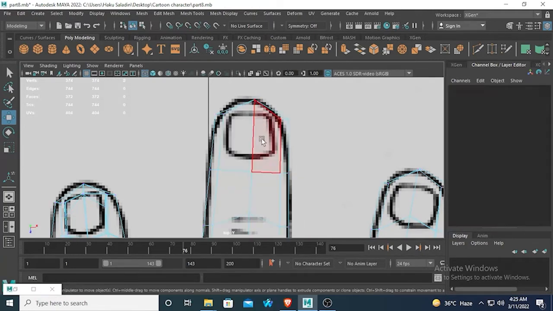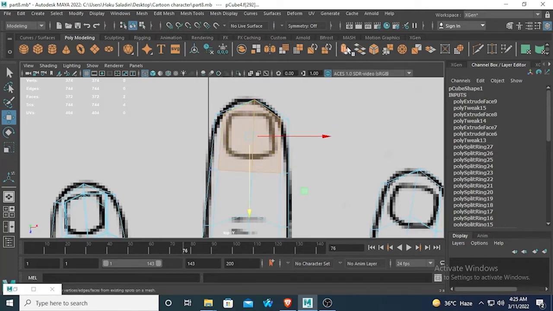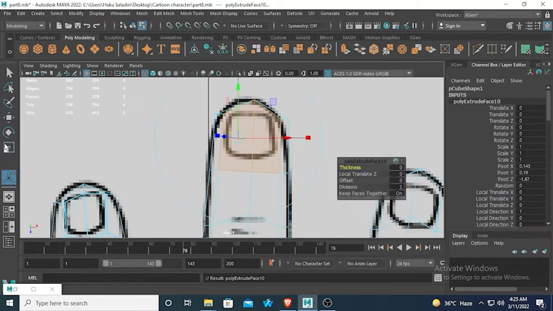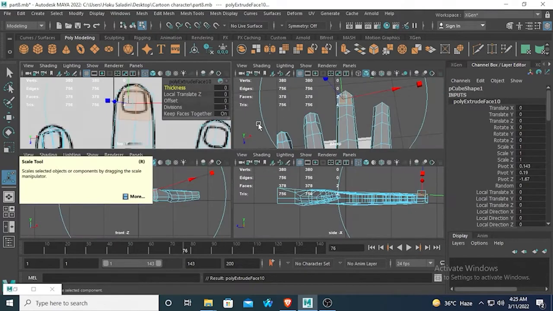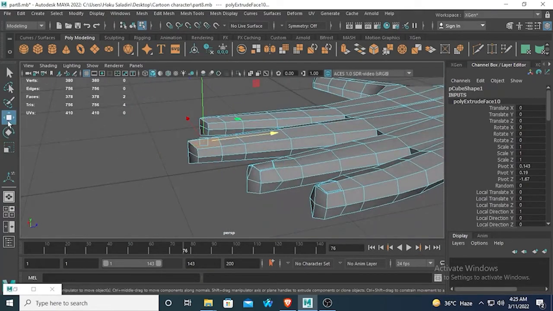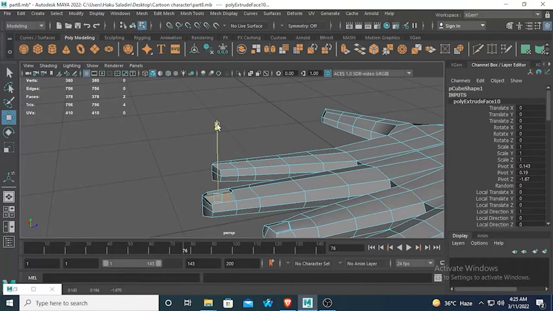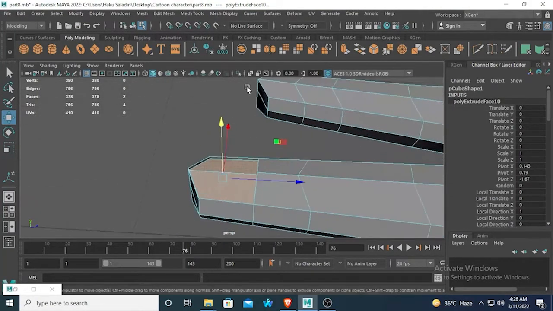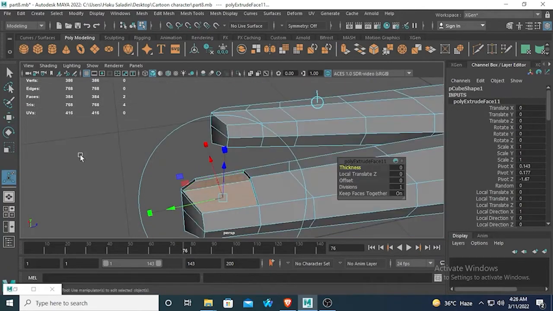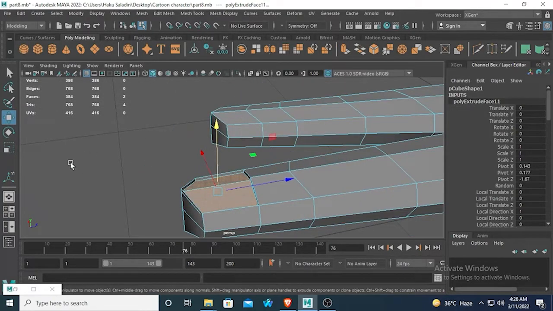So I'm selecting these faces and extruding them, then move them in the negative y-axis, then again extrude and scale them a little bit, and then move again upwards and just rotate a little bit.